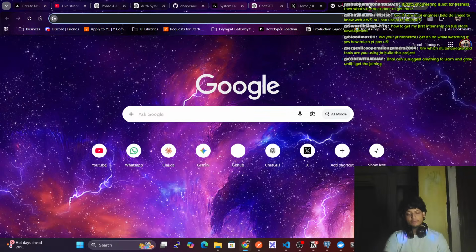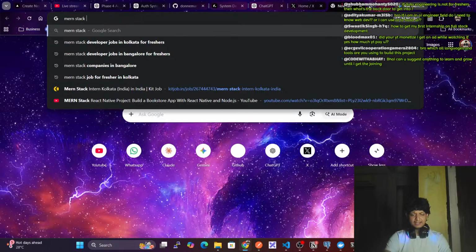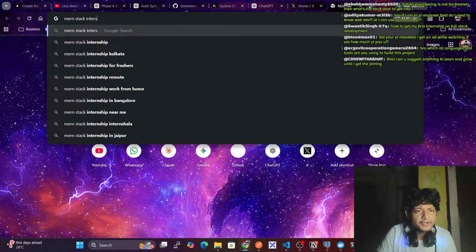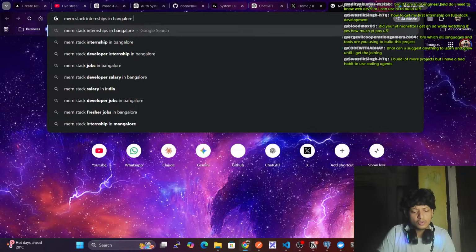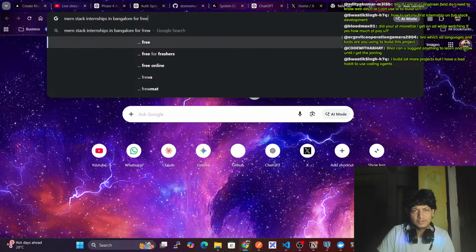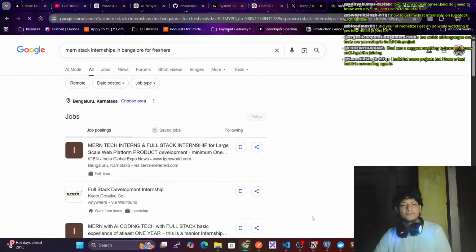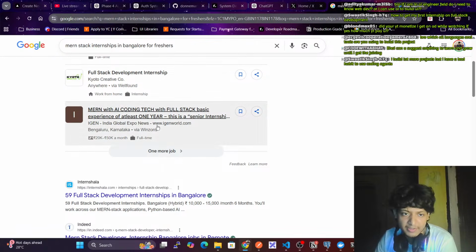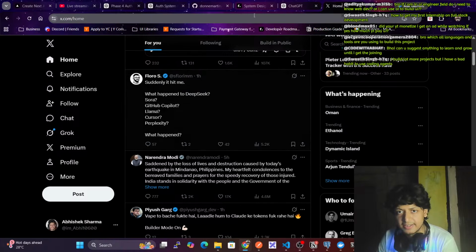For example, you can search for startups, MERN stack, internships in Bangalore for freshers. Then you will see lots of company listings. Once you make a strong resume, start applying. Just start applying. That's it, after doing everything that I said.